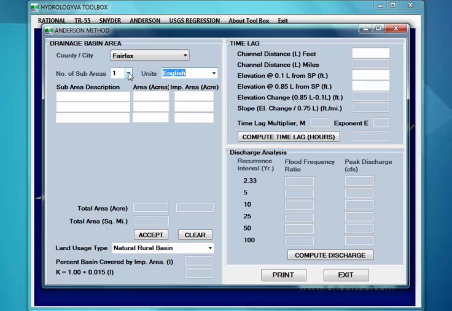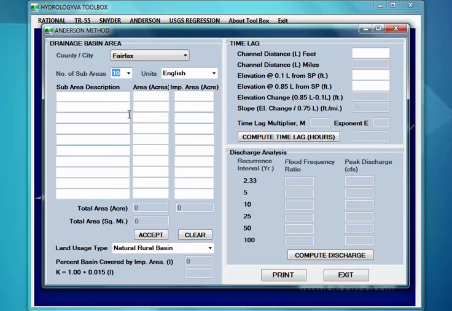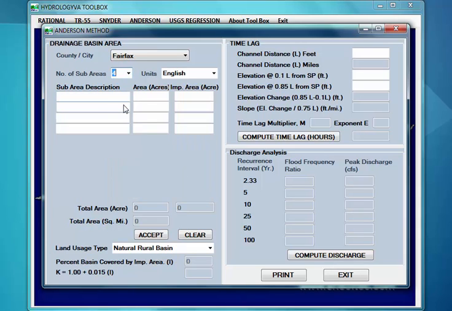Below the county or city field is the number of sub-areas field, where I can select the number of sub-areas for each type of land use within the drainage area. I can select up to 10 sub-areas. Let me select 4. This opens a table of sub-area description, corresponding area, A in acres or hectares, and the corresponding impervious area, in acres or hectares. The number of rows in this table correspond to the number of sub-areas selected. These are open fields and permit my filling the table with the appropriate data for all the 4 sub-areas.